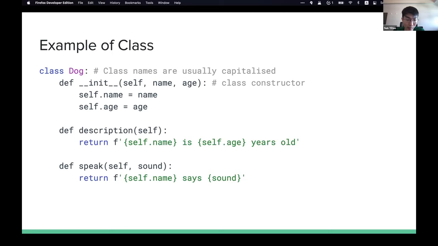But just as an example, this is how it looks. Usually class names are capitalized. And classes need an initializer. The initializer basically tells the class what attributes need to be set when the class instance is created.